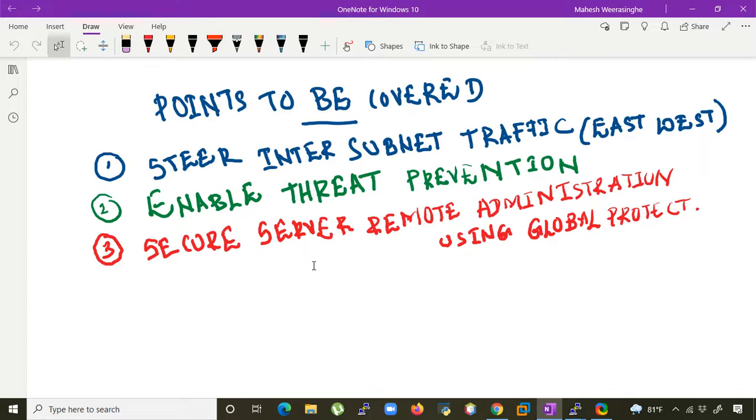Our third point is secure server remote administration using GlobalProtect, because in the previous demonstration I advised you not to expose server public IP addresses to the internet, because there can be so many brute force attempts against your servers. So using the GlobalProtect SSL VPN option in the Palo Alto next generation firewall, you can administer your servers securely through a VPN connection.